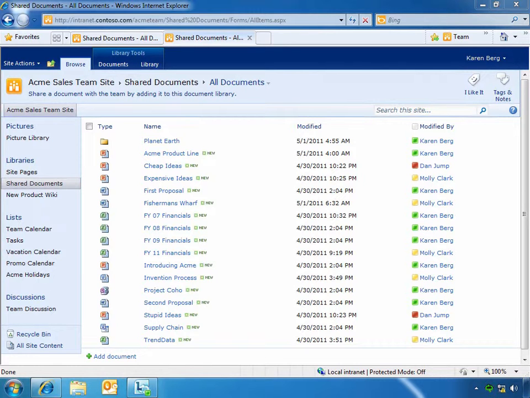Here at a glance in this document library, we can tell the type of file based on these icons over here on the left. The name of the file is listed here. If it's a recently added file, you can see it says new behind it, the date that it was modified, and who's worked on this file over here on the right. Those little colored dots are presence indicators. If you're using Microsoft Communicator or Lync, that indicates those people are available or not.